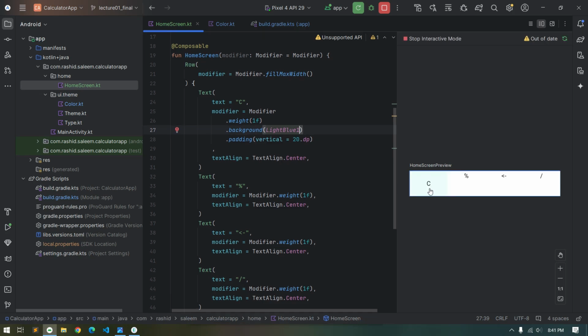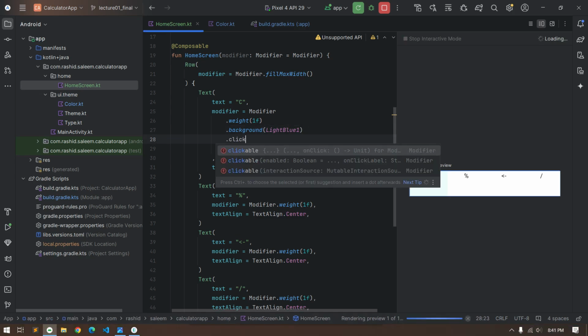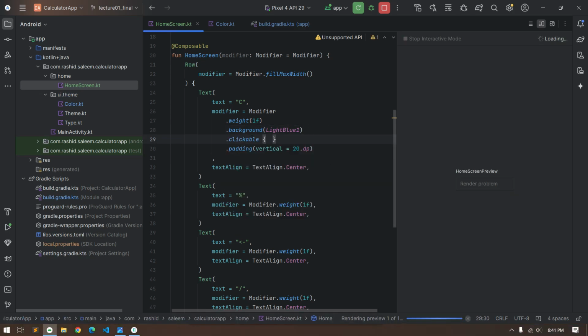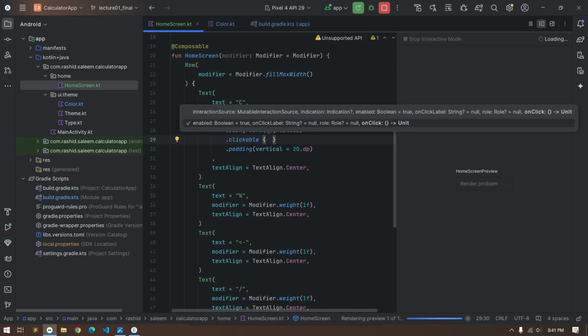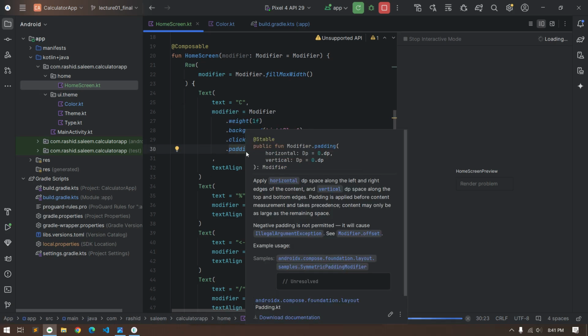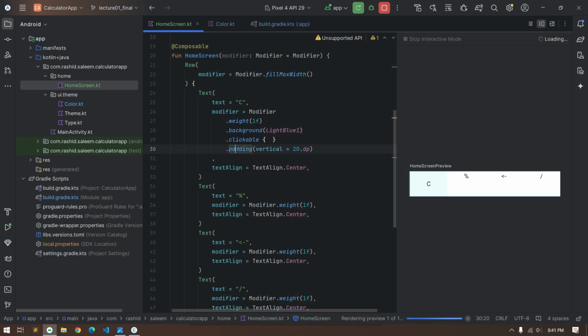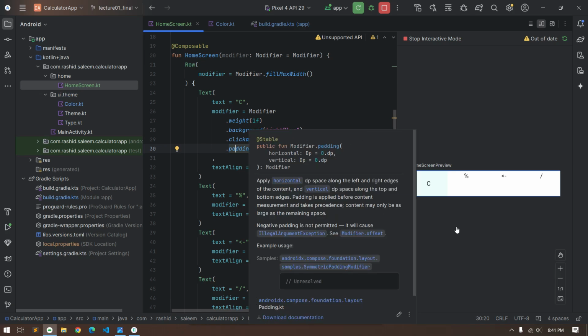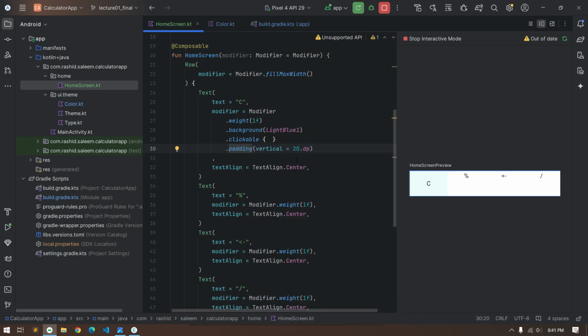Now we also make it clickable. So we use clickable here. Make sure that this clickable and background should be before this padding method call, because if we call this method before this one, this padding will be considered as margin for this background or clickable. So now our button is clickable.